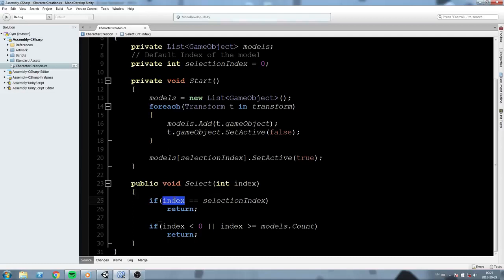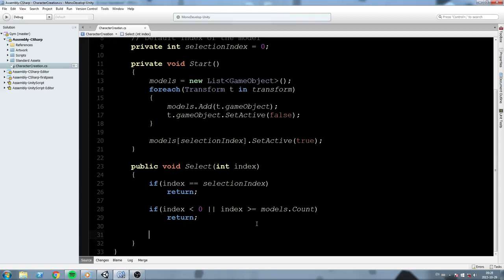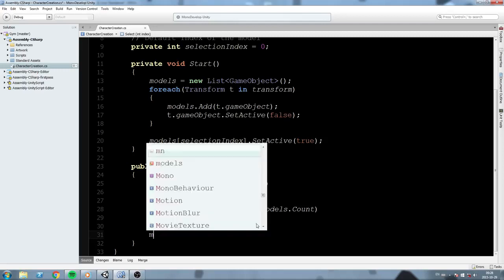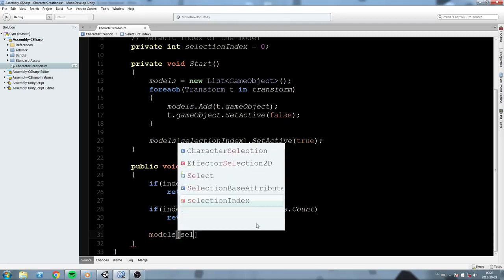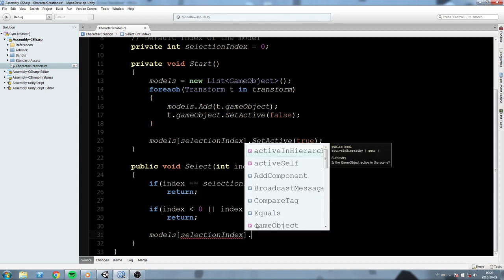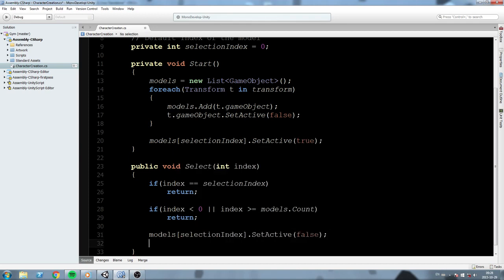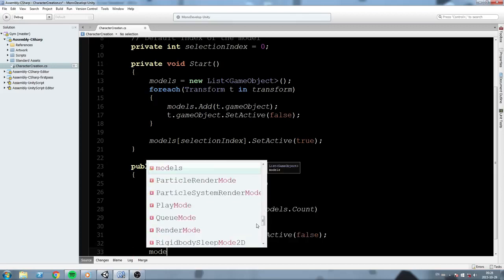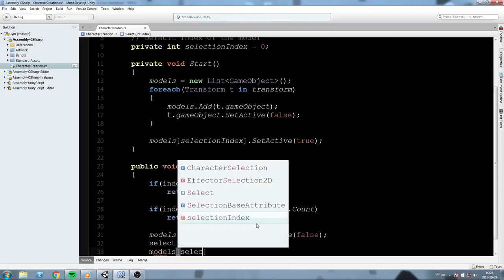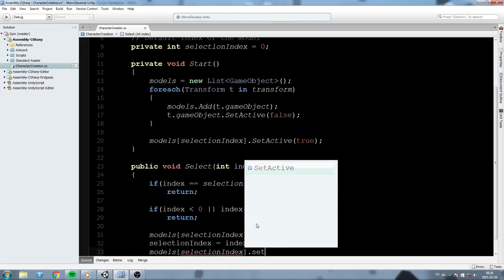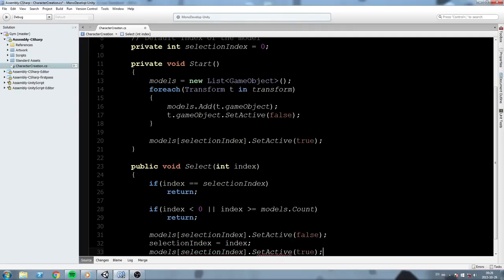So let's read that again. If index is the same as the one we currently have, we do nothing. Or if index is below 0 or above the array range, we also do nothing. In case it is a good number, what we want to do is models at the selection index, the one we currently have, set active to false. Then selection index is now equal to index. And we'll do that again: models at the selection index, set active is now equal to true. Just like this.